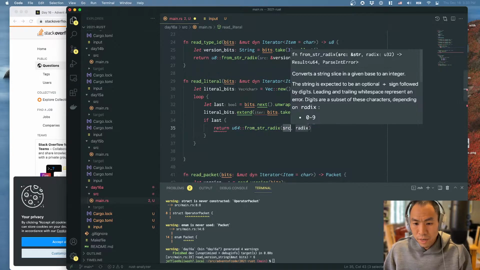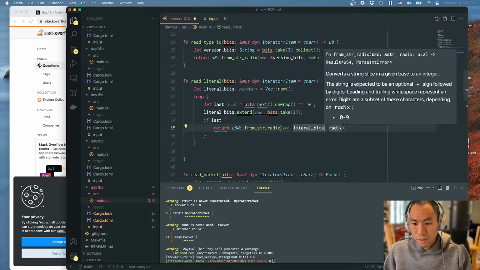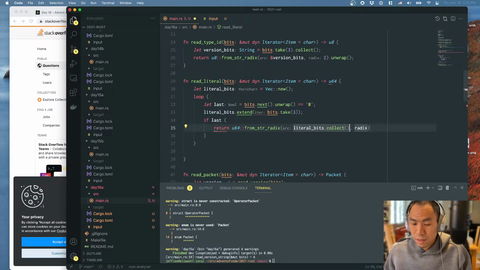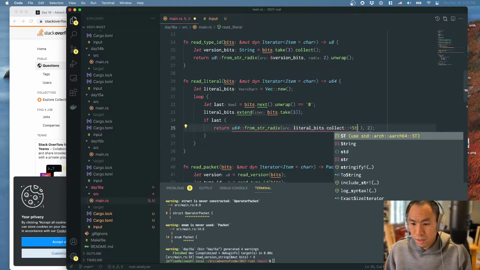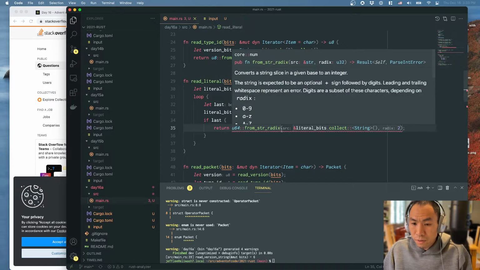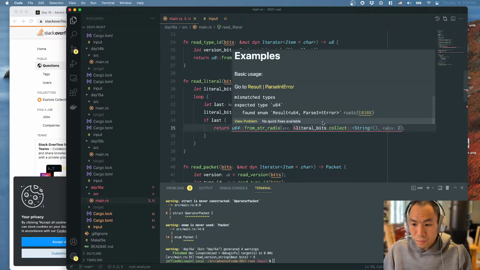U64 from string radix, literal bits dot collect. And the radix is 2. And I think this needs to be a string. And then this needs to be, let's see, what are you complaining about? And we have to unwrap.